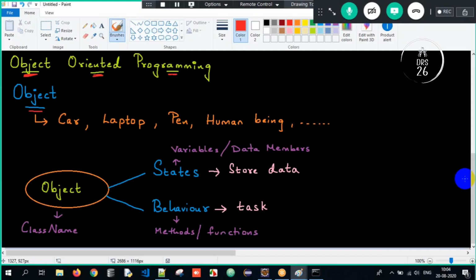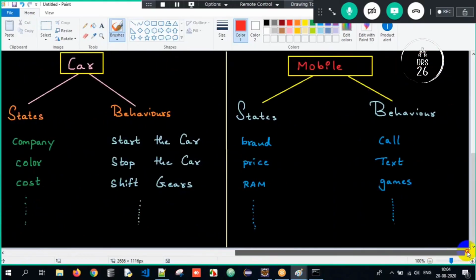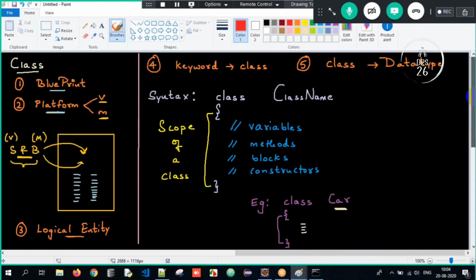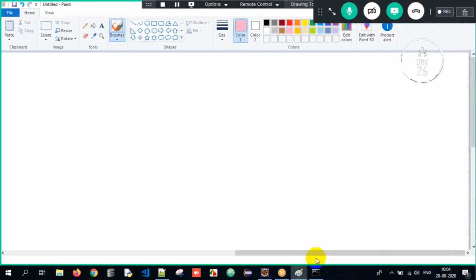States are variables, behaviors are methods. We took a couple of examples to understand the respective states and behaviors, and then we understood what a class is. A class is a platform to store all the states and behaviors of an object. We saw it's a blueprint, a logical entity. How do we create a class? What is the importance of it? And then we also saw the execution perspective.